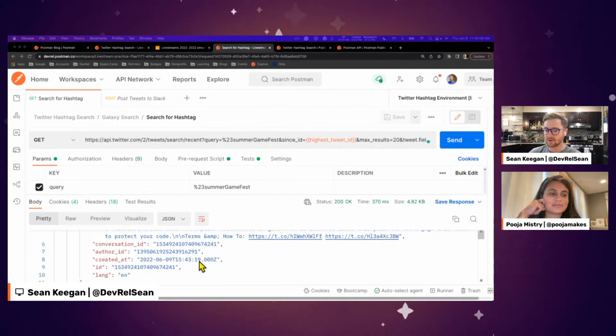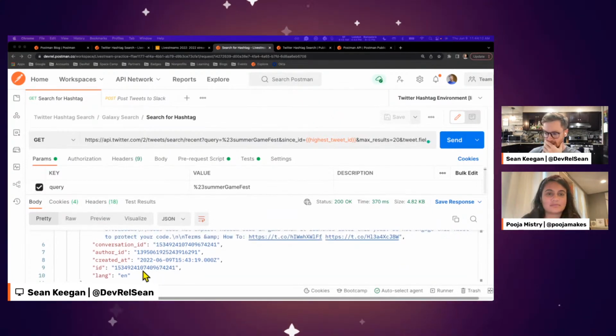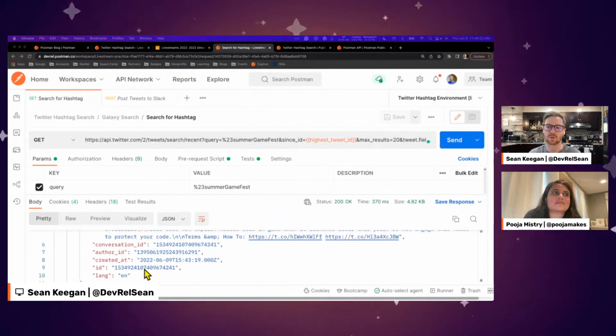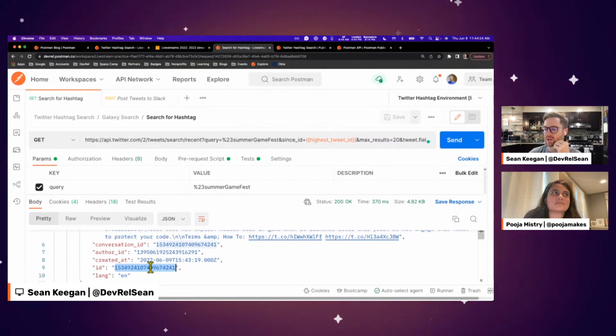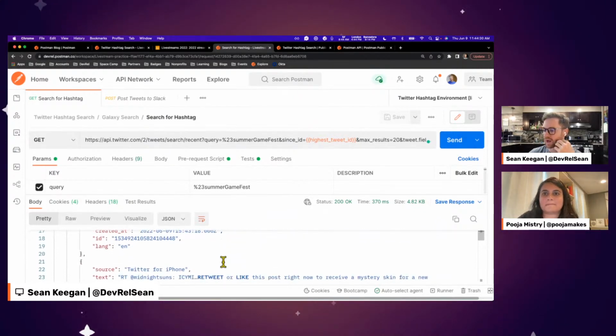What comes back from this is you get this ID. The way the Twitter API works is every tweet has an ID and it gets higher and higher for each tweet. So you can basically say, I only want tweets that are higher than this, so I'll get the freshest, newest tweets. That's what I'm tracking.